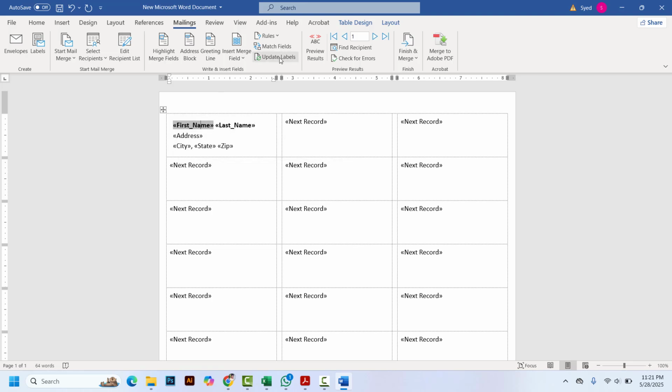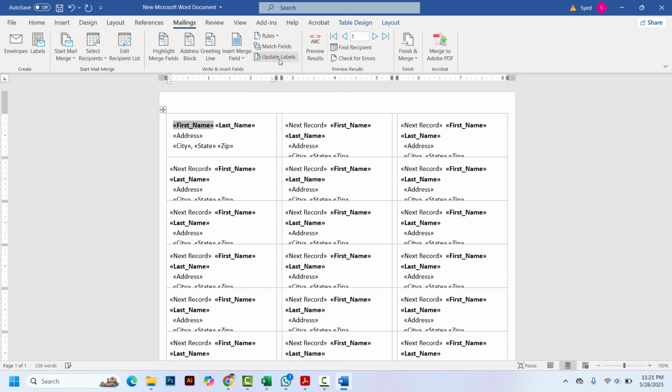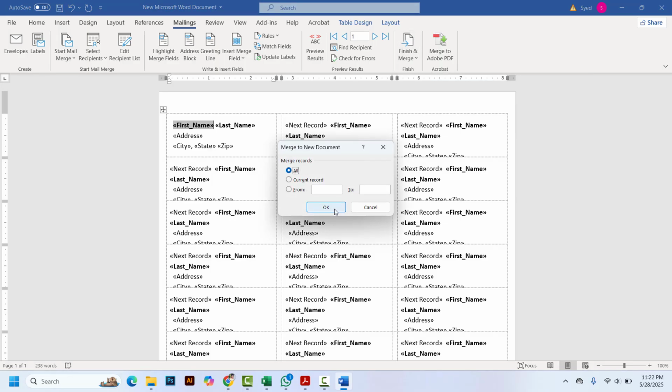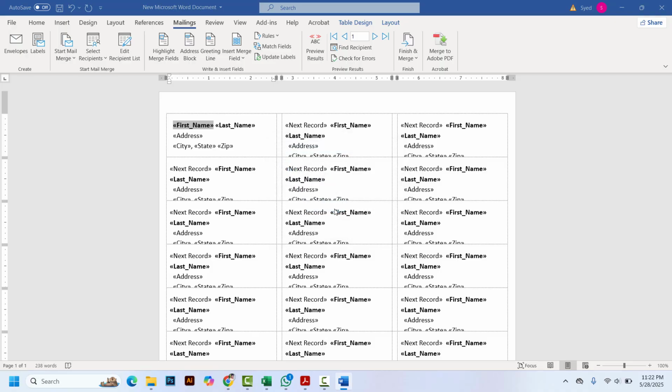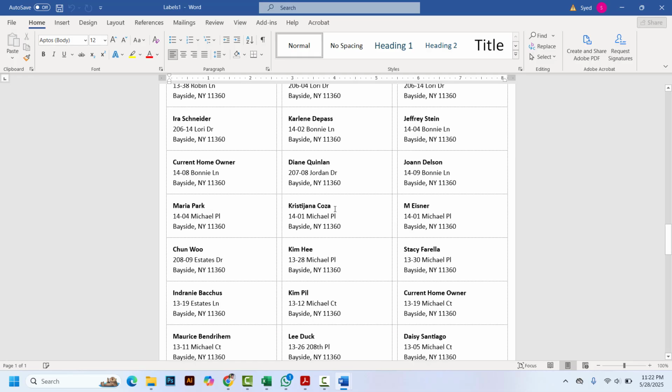Once everything looks good, click Update Labels to apply the layout to all the labels, then click Finish and Merge and select Edit Individual Documents, followed by OK. Now your labels are fully generated, and you can make any final text edits if needed.